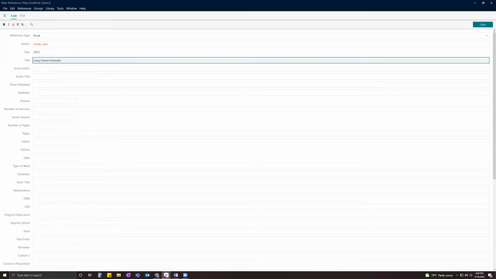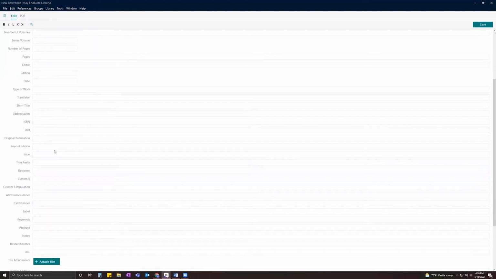And we're going to say lung cancer. Our book is titled Lung Cancer Example Book. And then, like I said, try and fill out as much of this information as you possibly can, because depending on what citation style you're using for your paper or project, you're going to need various types of identifying information, right?